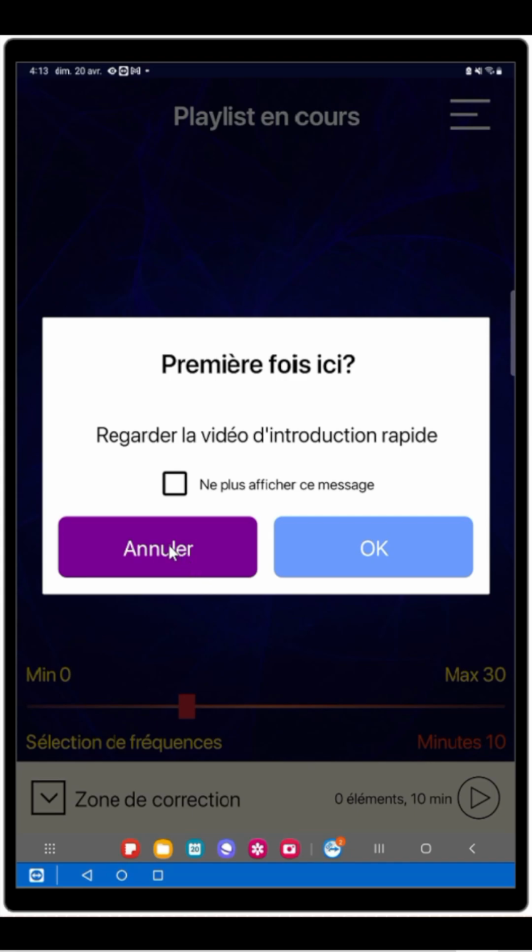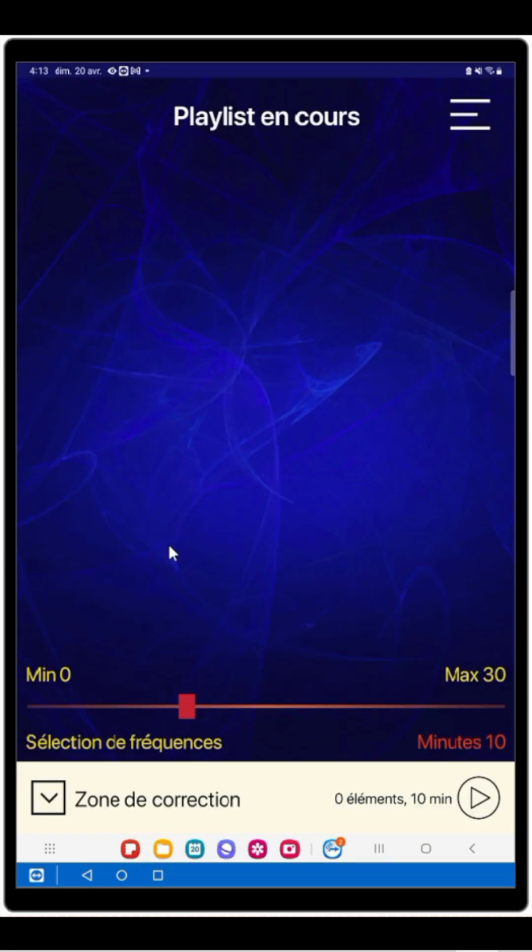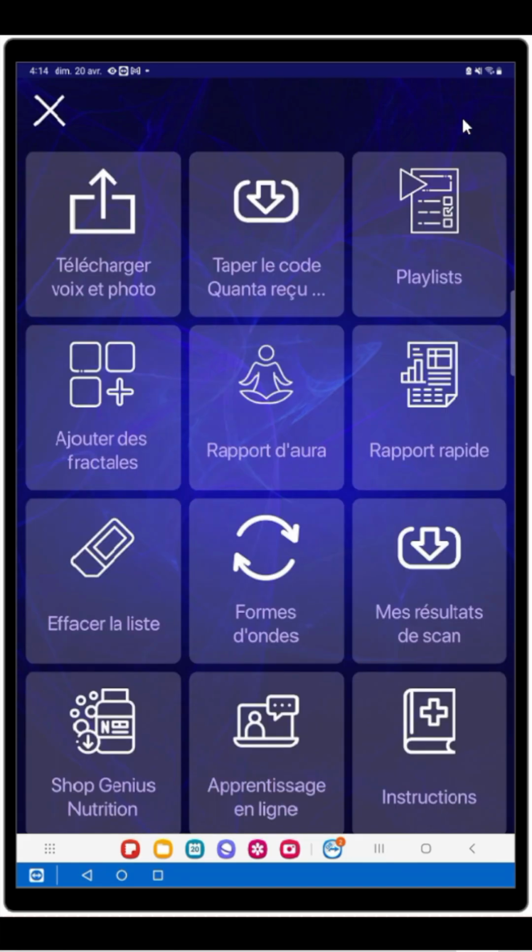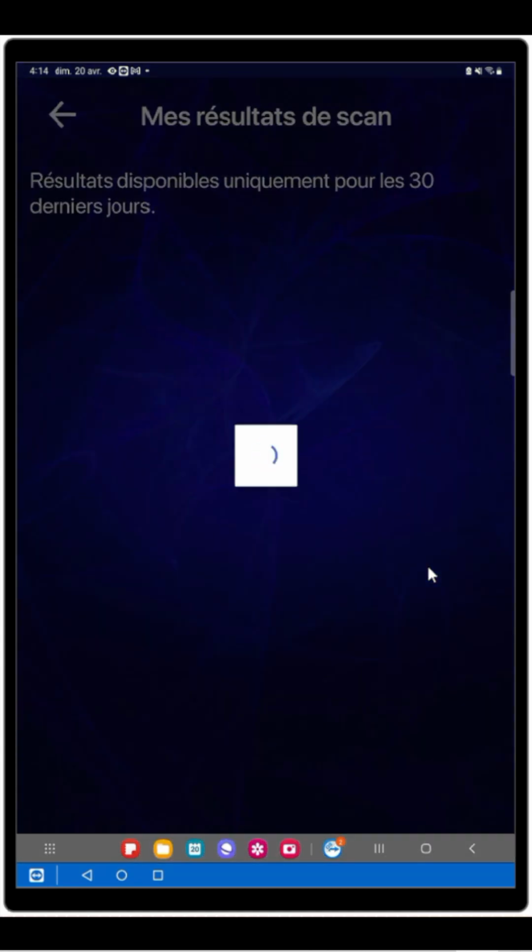Click this button to cancel. You can return to this step later. Click on the three-line sandwich menu. Click on this icon to import the programs that have been sent to you by your therapist.